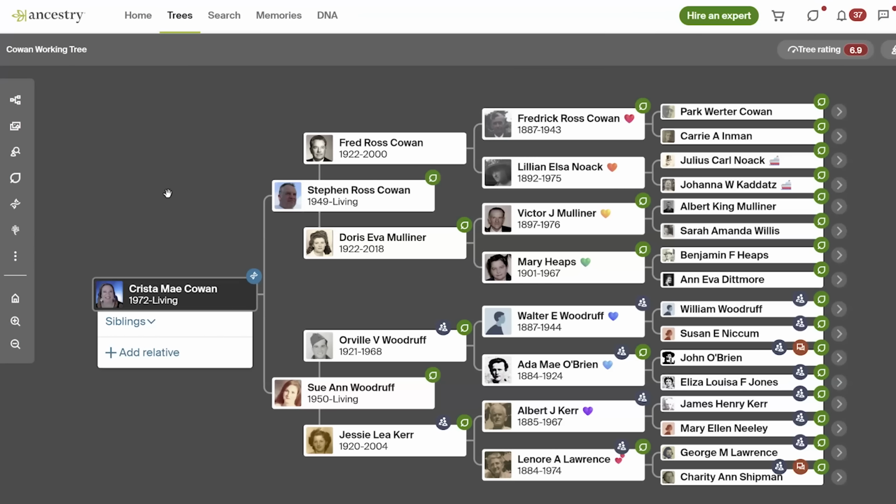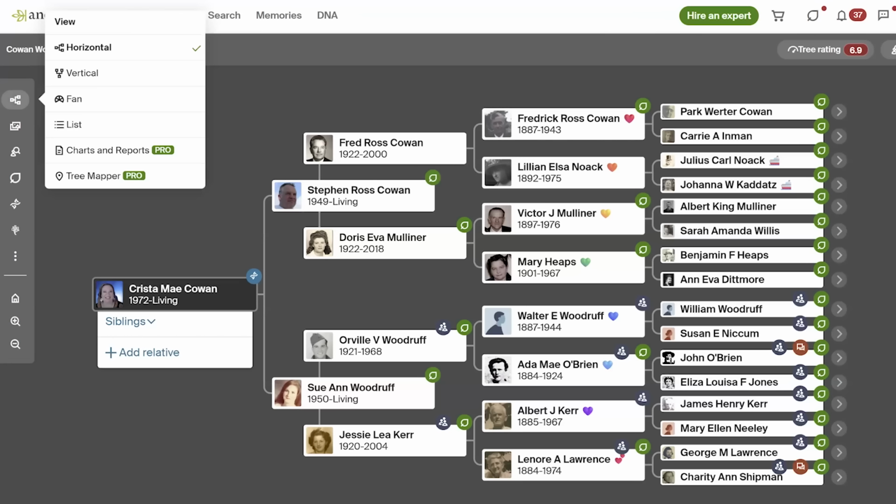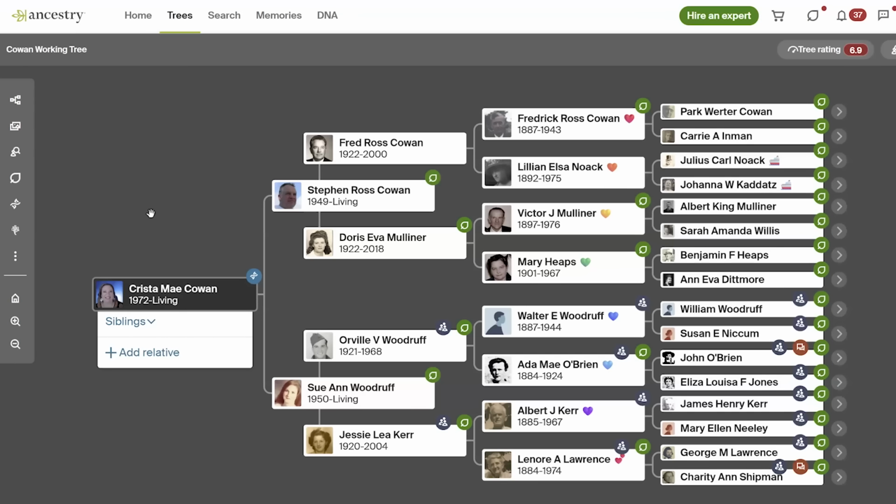So this is my family tree, and currently I have it in what we call horizontal or pedigree view. The tree view button is over here on the top left of your tree view menu. Now, if you're using Ancestry on a mobile device, it's going to be in the bottom right. Okay, so top left on a web browser, bottom right on a mobile device. But you do have different options for tree views, and the top one there on that list is horizontal. This is my preferred tree view for a couple of reasons.